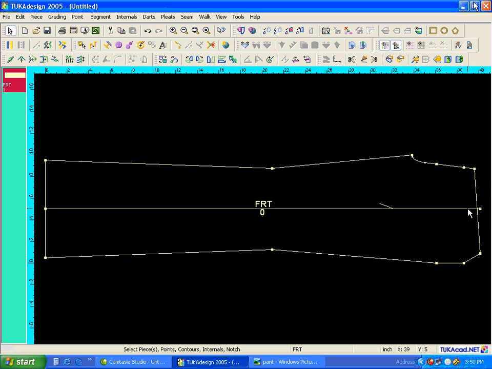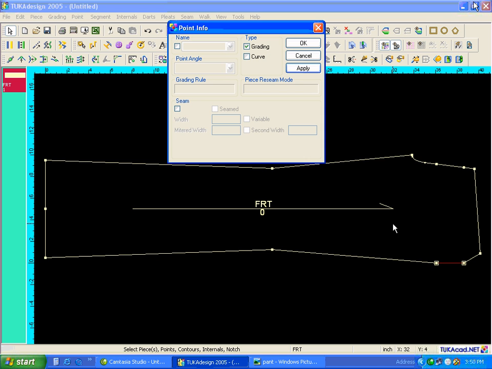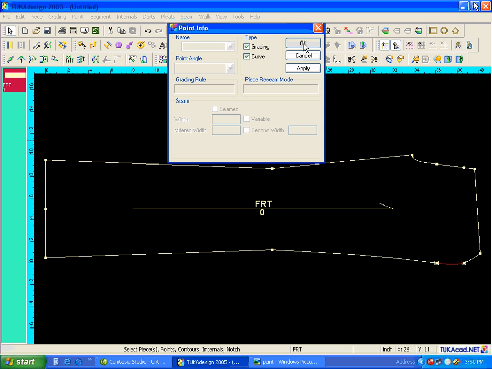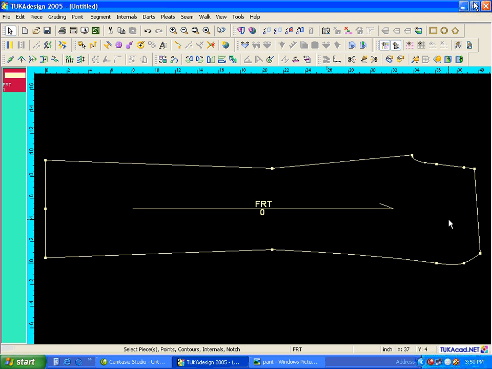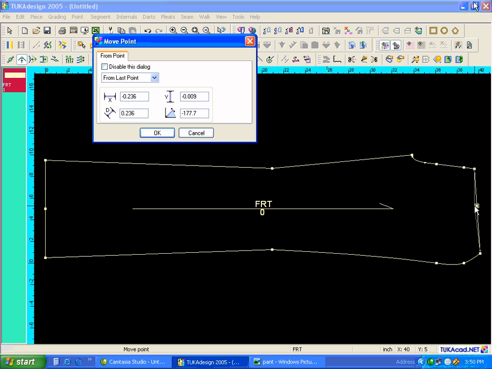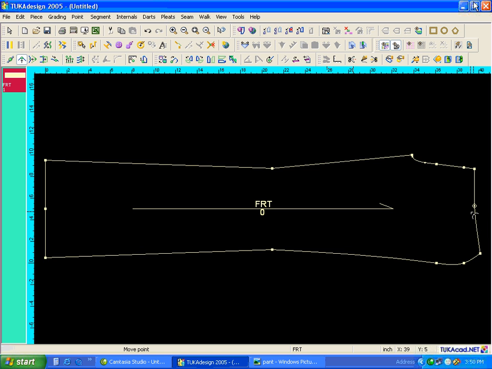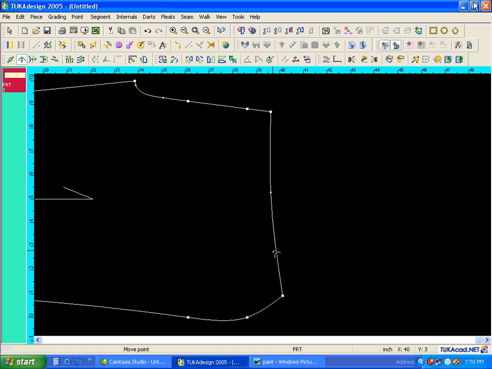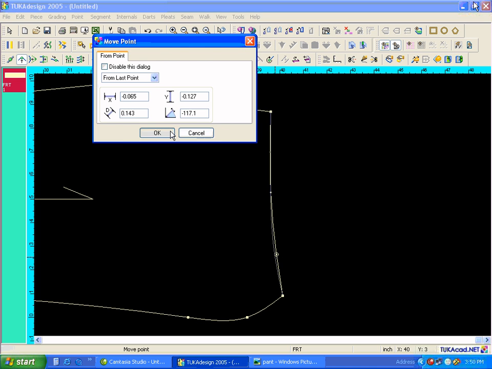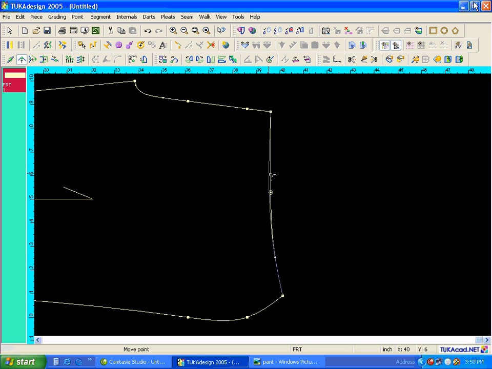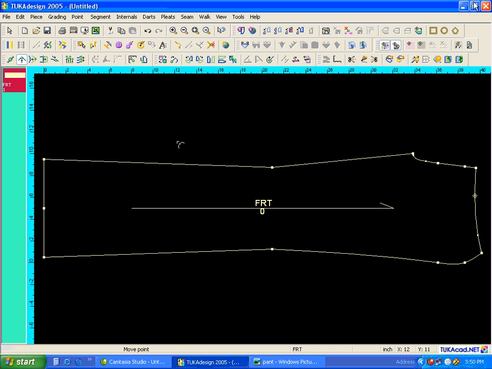So now I'm going to delete this point here and delete the center line. Then we're going to select these 2 points at the hip and turn them into curve points. Then I'm going to take my move point tool and we're going to give a little shape to the waist. Make a curve point and give shape to the waist. So we finish up truing up the waistline using the move point tool until we're satisfied with the shape.